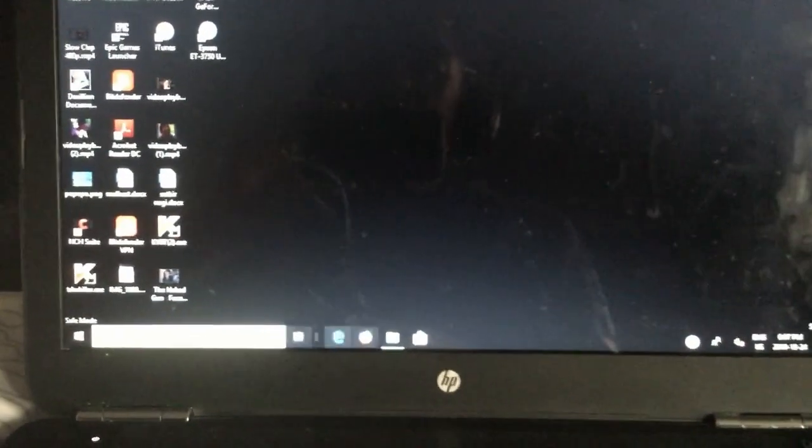But anyways, then you guys are going to go back to system config. Sorry guys, I can't really hold it since one hand I'm using to type. It's pretty annoying. System config.